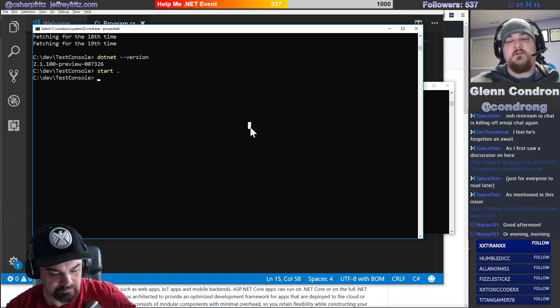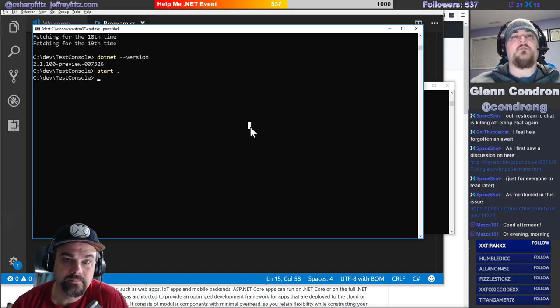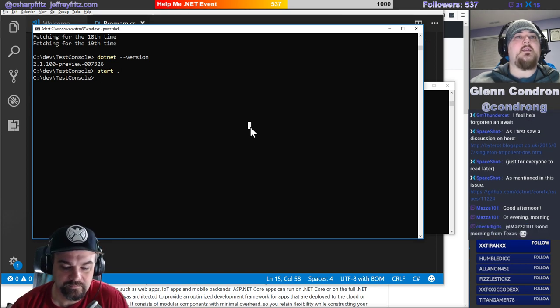What the CoreFX effort is going to try to do is this: we may end up with what we've been calling a managed HTTP client handler.